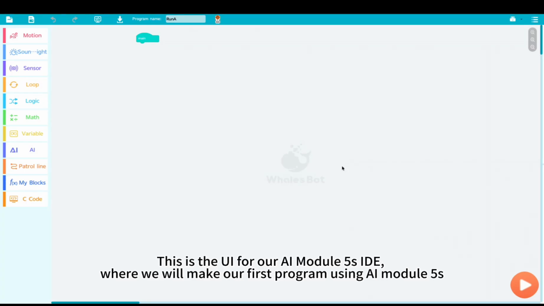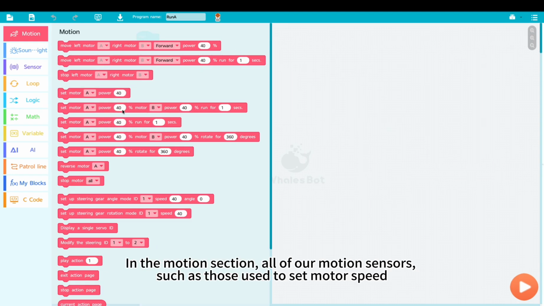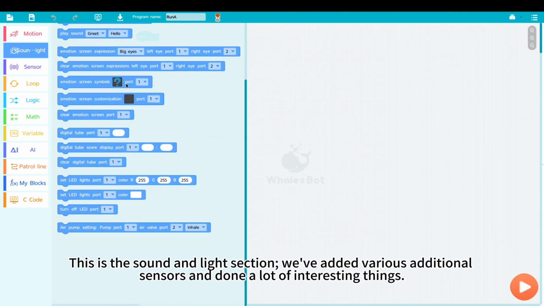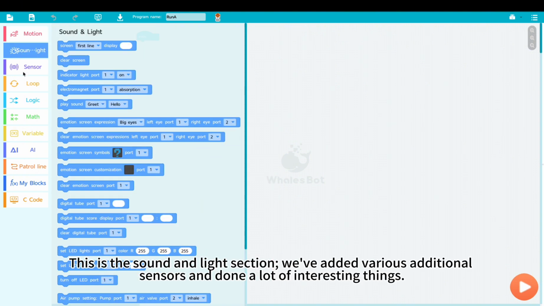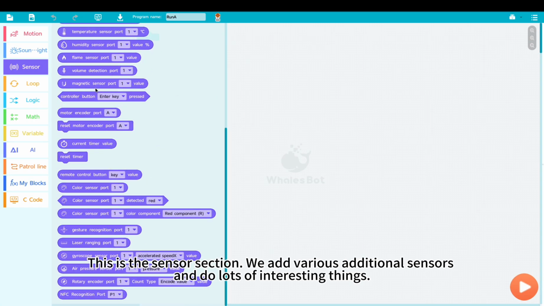This is the UI for our AI Module 5S IDE, where we will make our first program using AI Module 5S. In the motion section, all of our motion sensors, such as those used to set motor speed. This is the sound and light section. We've added various additional sensors and done a lot of interesting things. This is the sensor section. We add various additional sensors and do lots of interesting things.